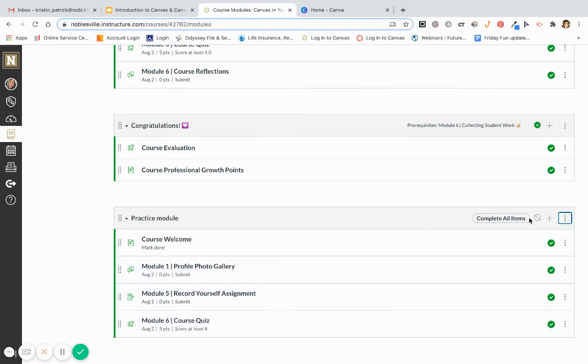You will see now the complete all items. You can see my little legend. It tells me exactly what's in it. Pages, discussion, assignment, quiz. It tells me in these gray letters exactly what to do. Mark done, submit, score at least 4 out of 5. And then when I'm in the student view is where I'm going to see the white circles, and I'm going to try to get those green check marks.